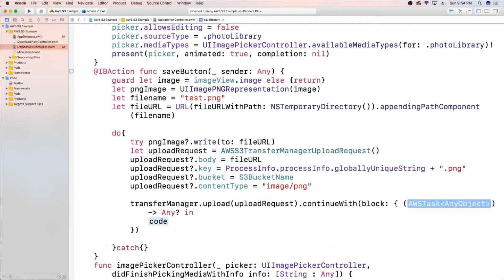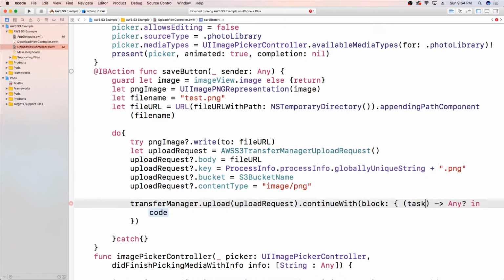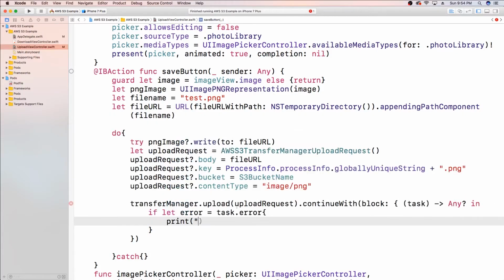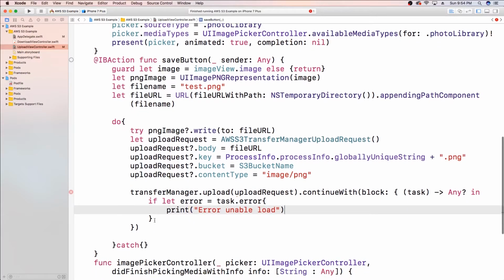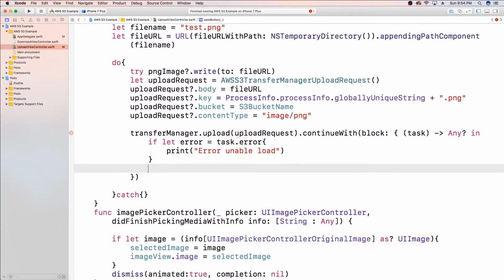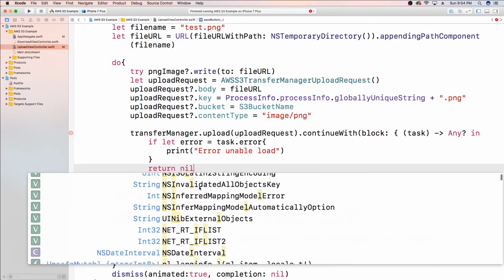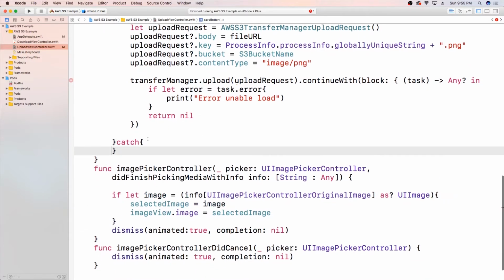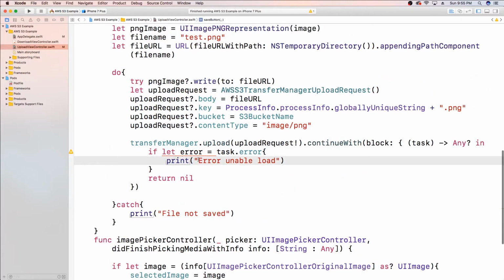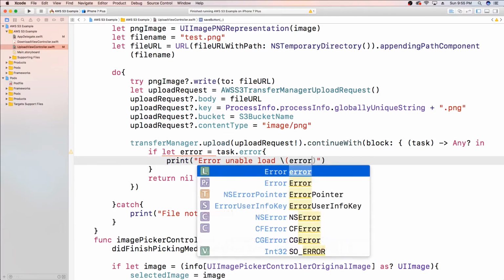All right, and I'm just going to say this is going to be called task, like in download, because it's very similar to download. We're just going to check to see if we have an error. Then we're going to just print out error, unable to load or something. And then we're going to just return nil. Okay. Let's just put a print statement down here for my catch. Let's just print this error. Since I actually saved it, no reason to waste it, right?